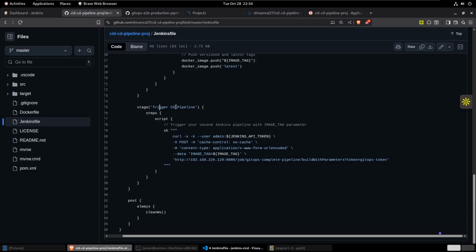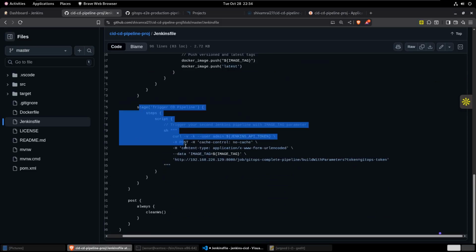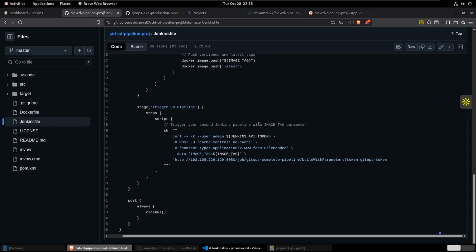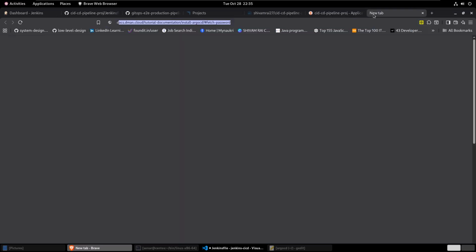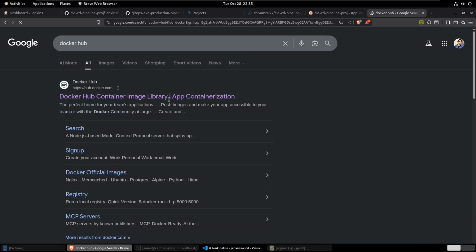This is one of the most important parts. It will trigger another pipeline, the secondary pipeline. When you push your docker image, it will take that docker image and deploy it. Whatever is built will be deployed. It will take the docker image, and first of all, let me show you Docker Hub, so I can show you in a better way.